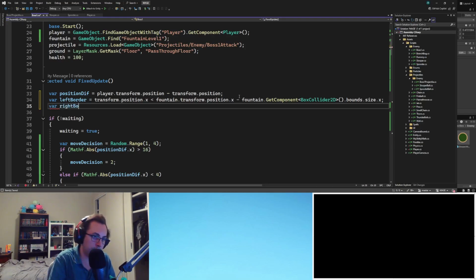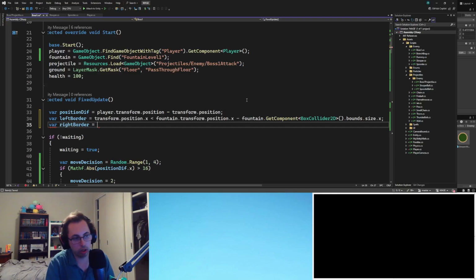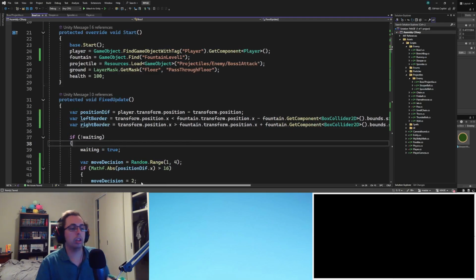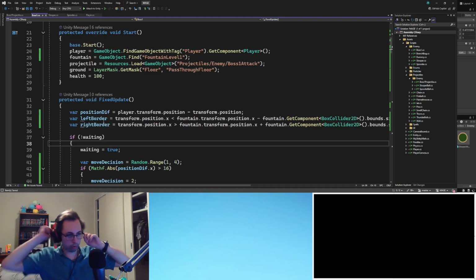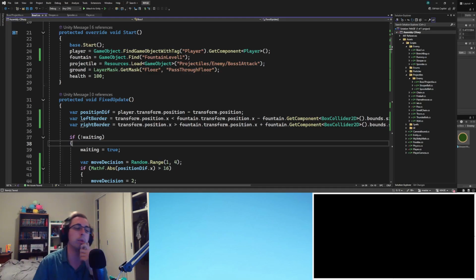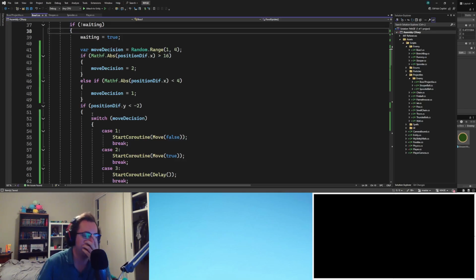And right border is just going to be the same thing, but the inverse. So I take this, and we check if we're greater than this plus this, instead of that minus that. Okay, and this just determines if we're at the left border, if we're past the left border or if we're past the right border. So now there's two things we care about. How close is the player to us, and are we at a border, right? And now I have to figure out how I actually want to do this.